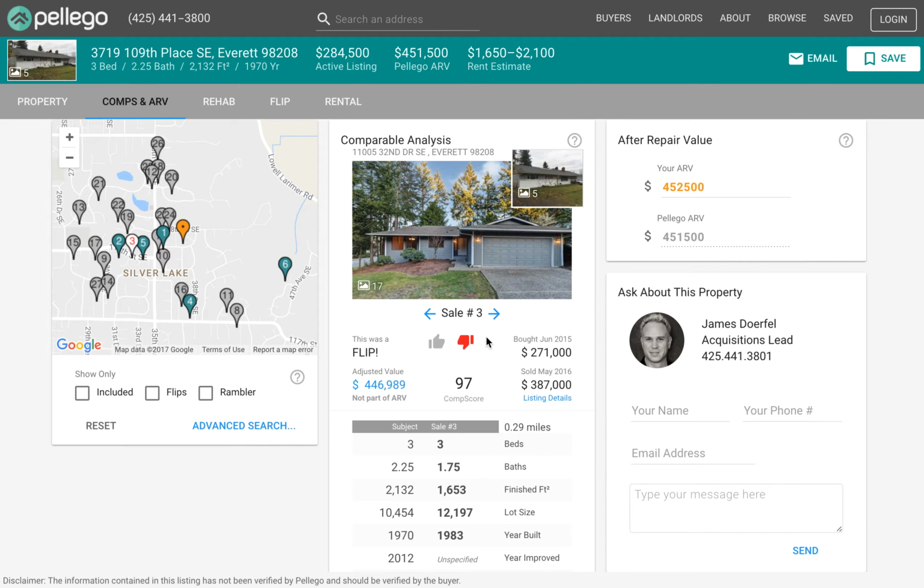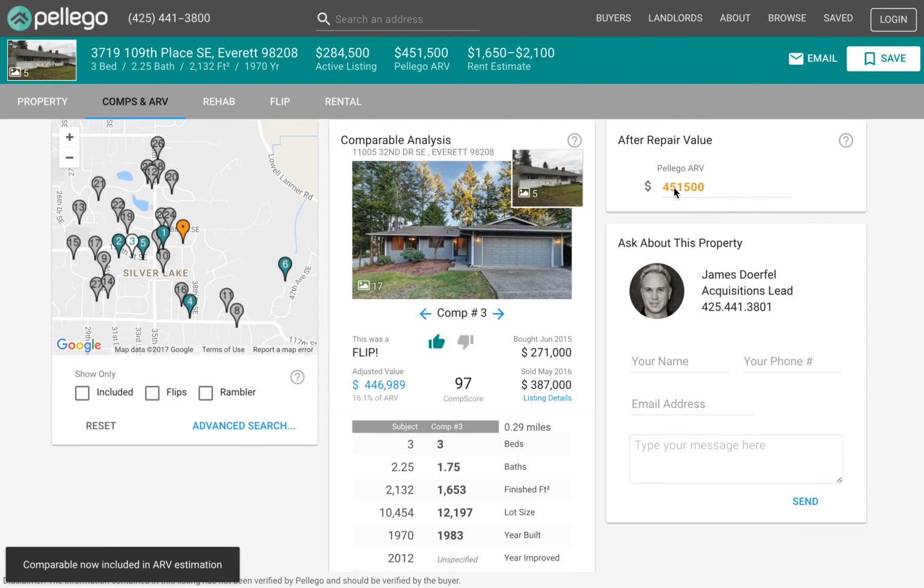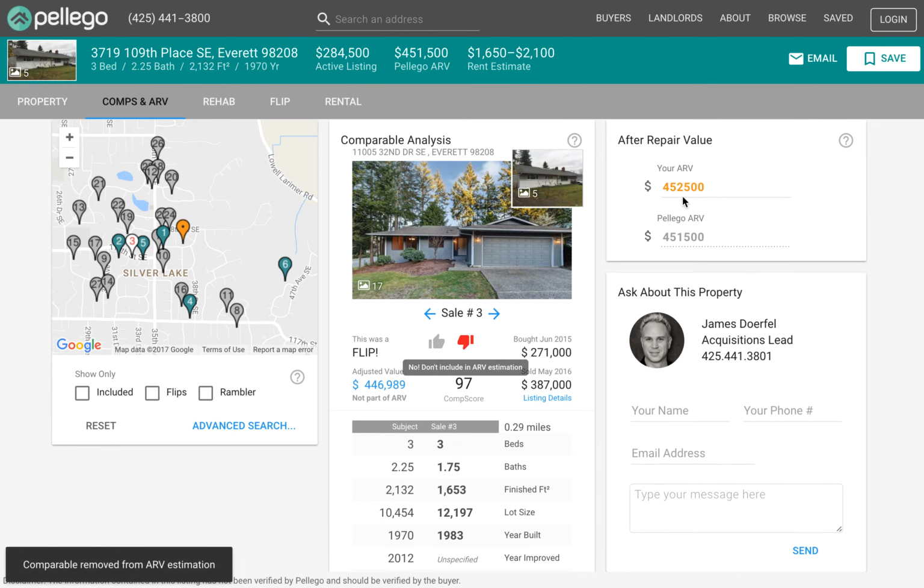When you reject the comp, something else changes, and that's over here at the top. This top right is the after repair value. So let me click thumbs up again. If you look on the right, the after repair value of $451,500 is there, and if you thumbs down the comp, that number adjusts. Now the original number is still there in this Pellego ARV at the bottom, but your ARV is based on the green comps that you pick.